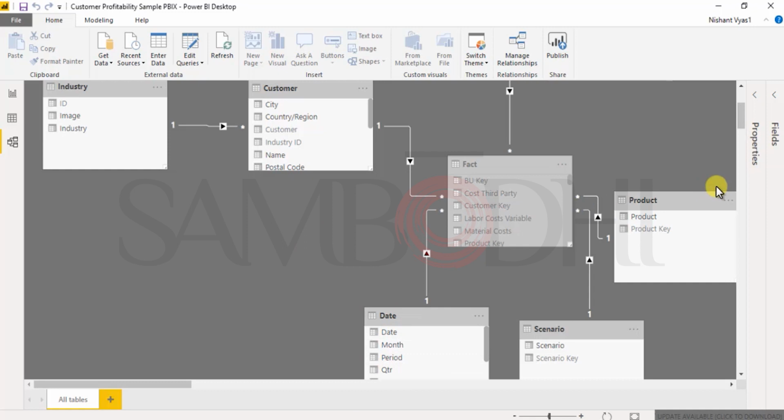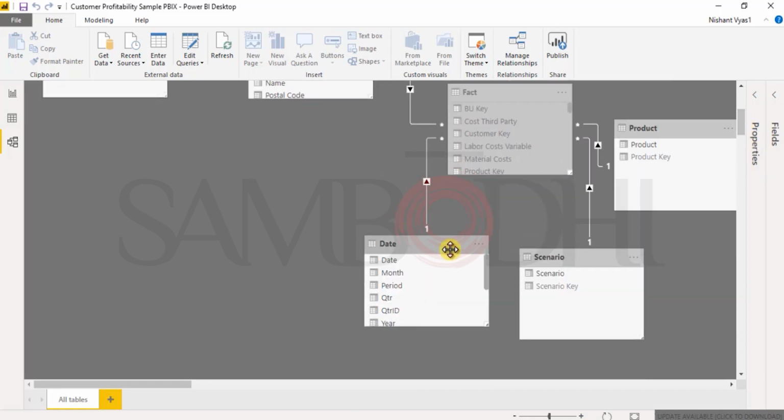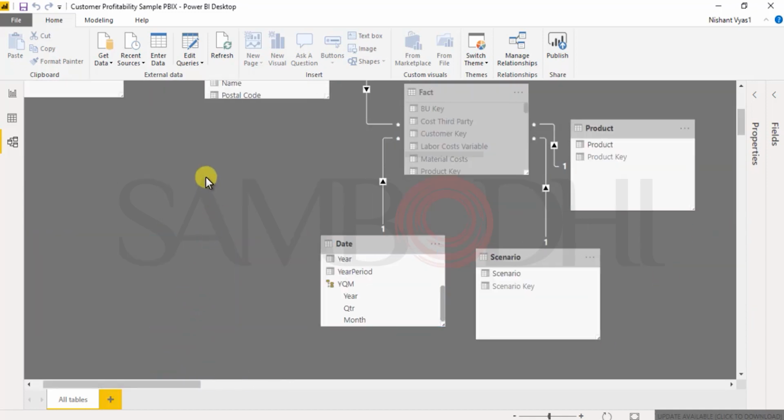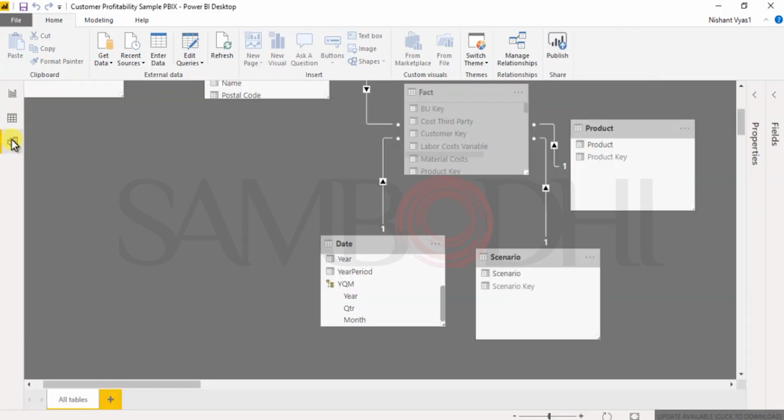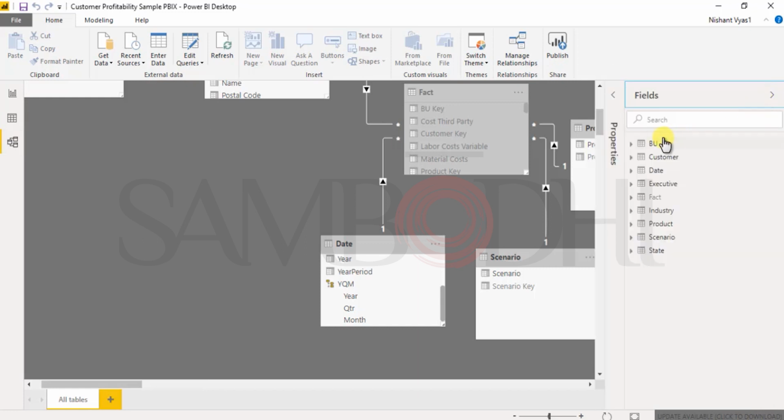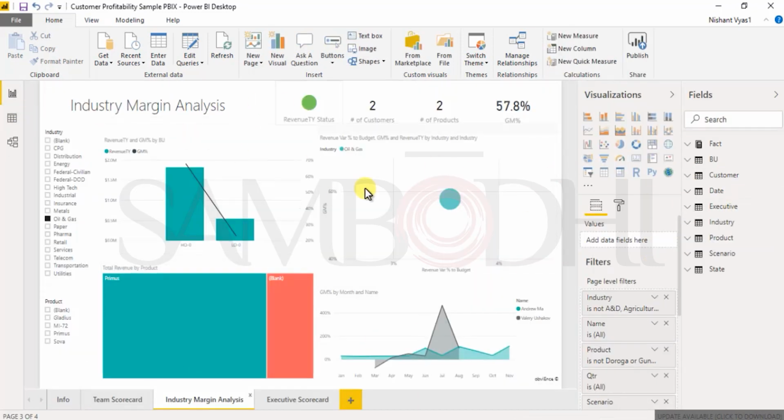The date dimension has dates in different forms such as month, period, quarter, year. Scenario is a unique key for them, and product is another key. So overall this is more like a customer behavior sample which we are looking at. There are so many tables. Let's have a look at these as well. These are the different tables which are available, one fact and the rest dimensions. Based on that we've built this sheet.